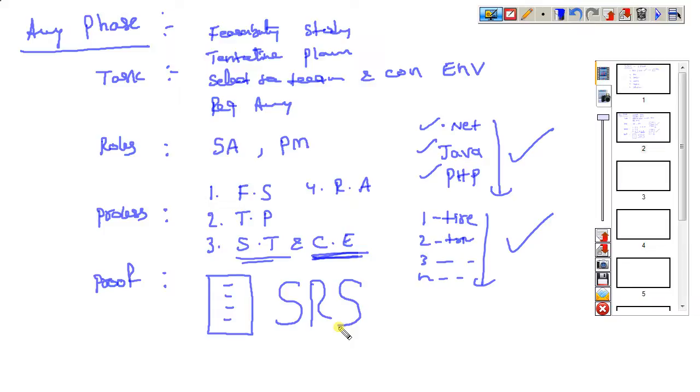And coming to select the technology and confirm the environment. If you want to develop one application, one technology, one programming language is required, and one environment is required. So which environment is best and which technology is suitable here, they analyze and mention in this section. Technology means .NET, Java, PHP, like that. Environment is nothing but single tier architecture, two tier architecture, three tier architecture, like that. So which environment and which technology is best suited here, they select and mention in this section.